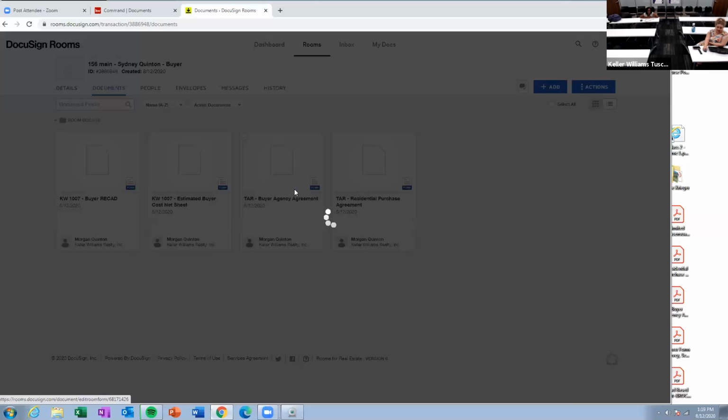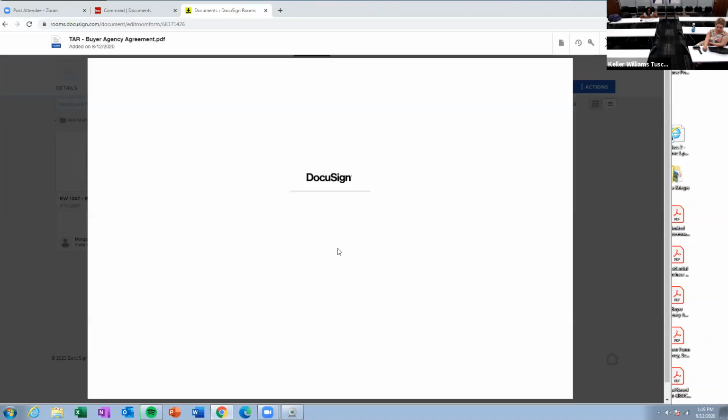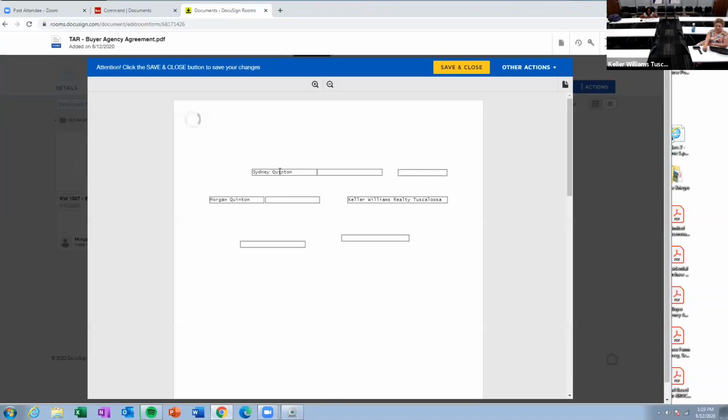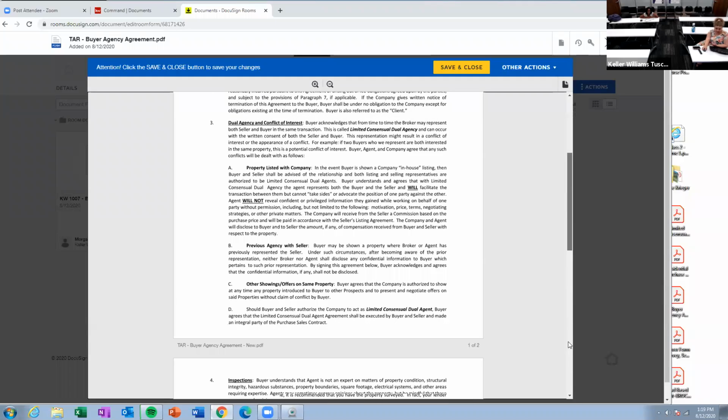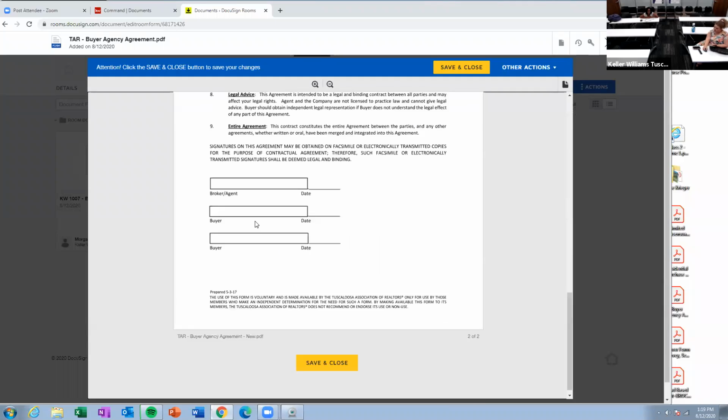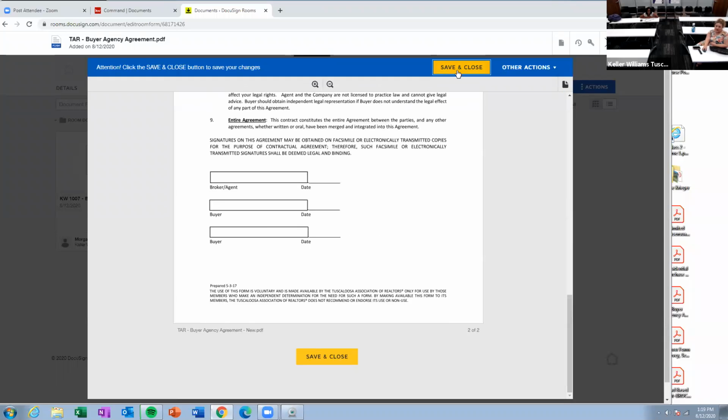The buyer's agency, we'll have to make some edits on that one. It automatically puts her name, my name, company name, but I will need to add today's date and the duration of the agreement. And I think that's usually it with the buyer's agency. Yeah, there's no other fields. So then the only other thing is to be signed. Once I'm done editing that one, we'll save.